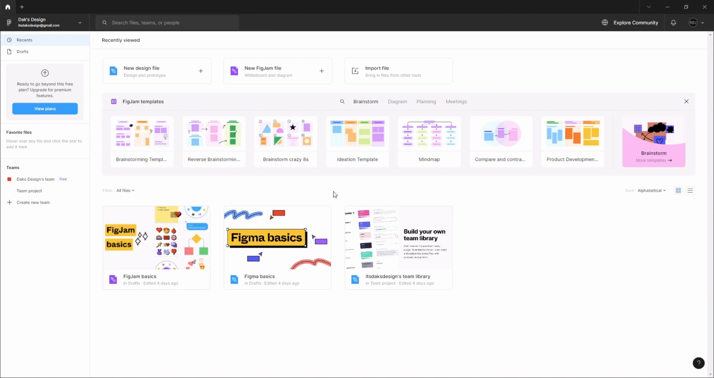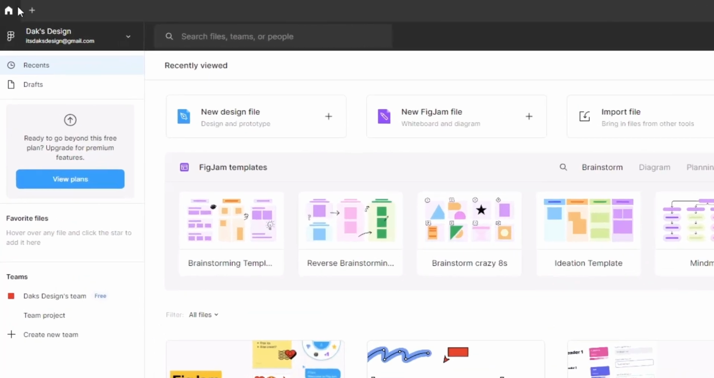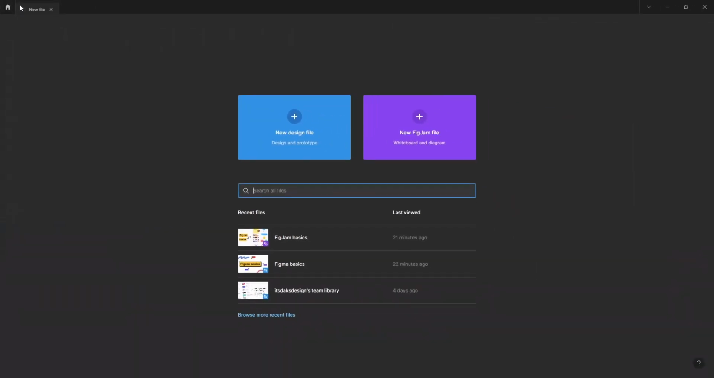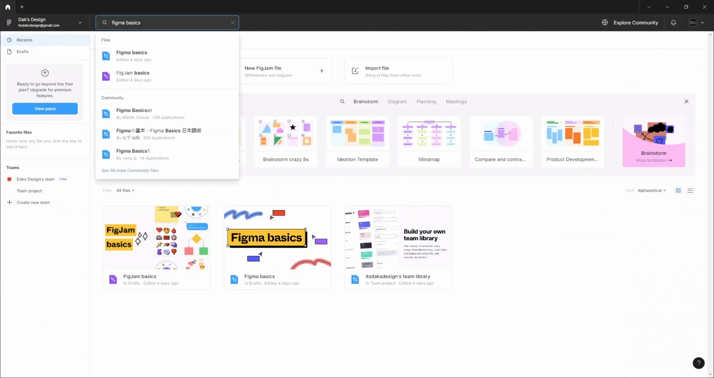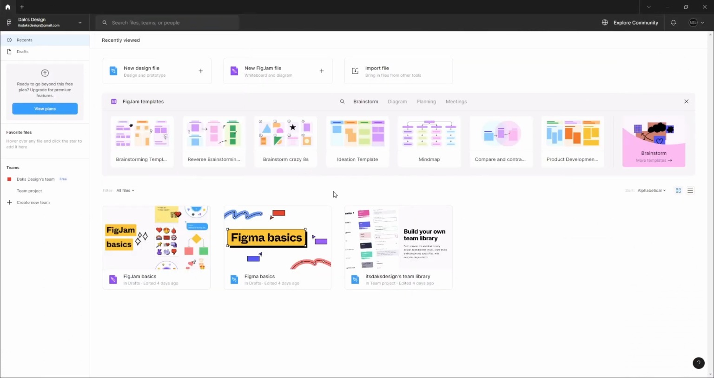At the top, you have the toolbar, which provides quick access to essential features like creating new files by clicking this plus icon, switching between project tabs, searching for specific files, teams, or people. In this area, all your projects are organized. You can create new projects, sort or filter them into folders, switch between list and thumbnail view.